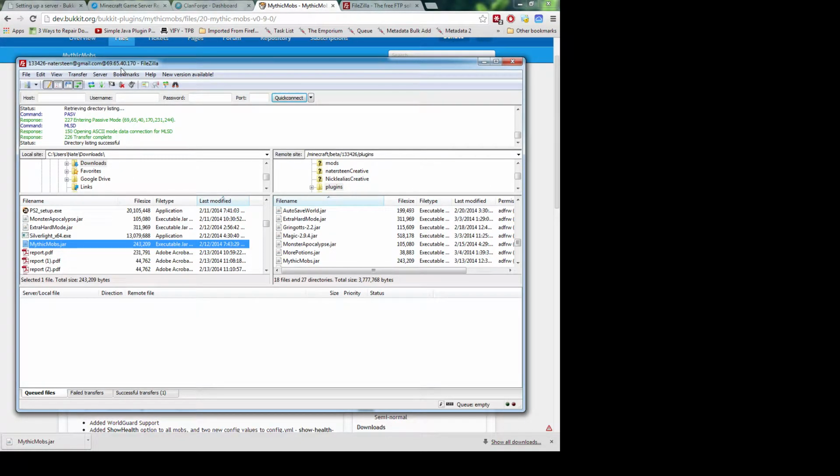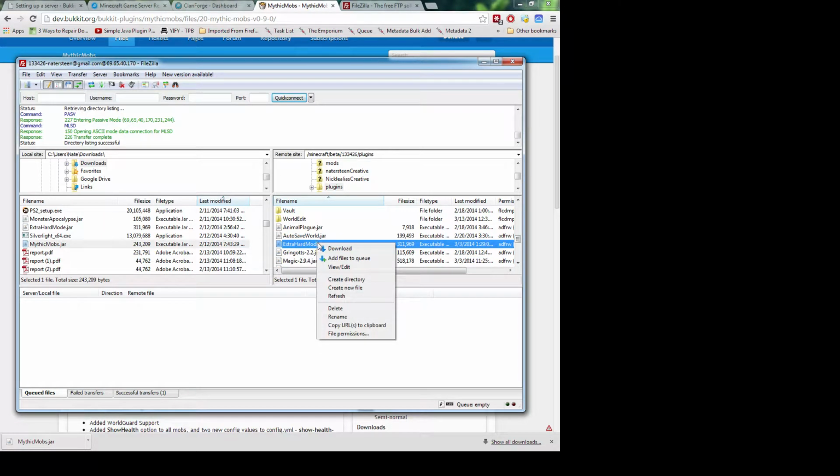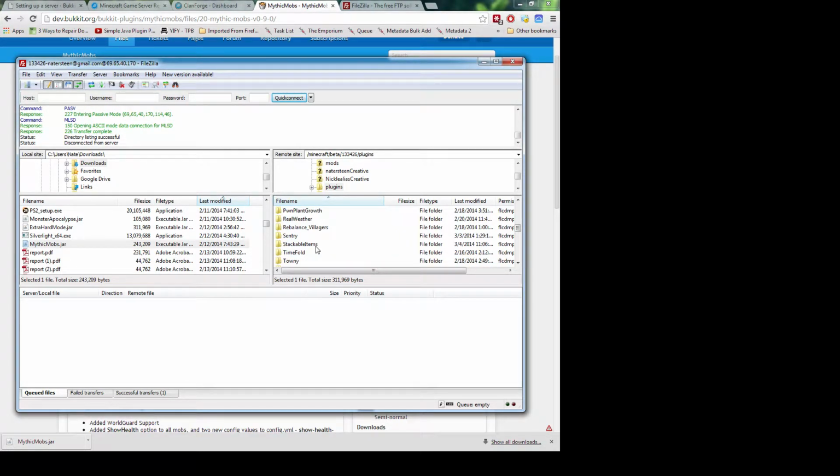FileZilla, if we refresh this specific page, you will see in the directory listings a Mythic Mobs folder once it's fully set up. Hold on. Sometimes it takes a second for the server to start up. There it is, Mythic Mobs folder.